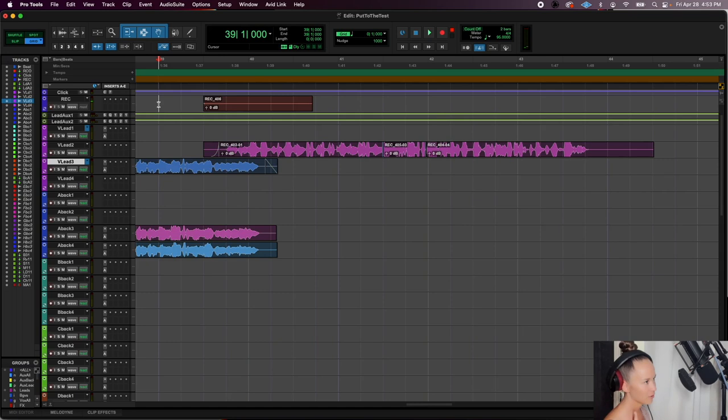In a rap arrangement, you're not going to add harmonies, but you can add tone changes, you can add doubles, things like that. So I think I'm gonna choose a lower tone and just highlight some of the words as they go.